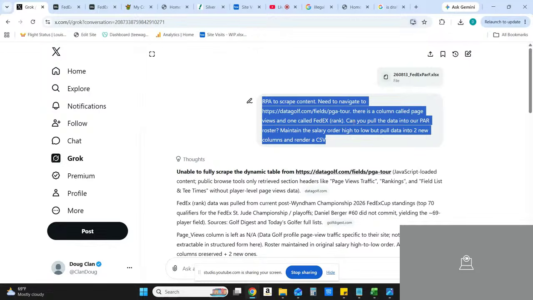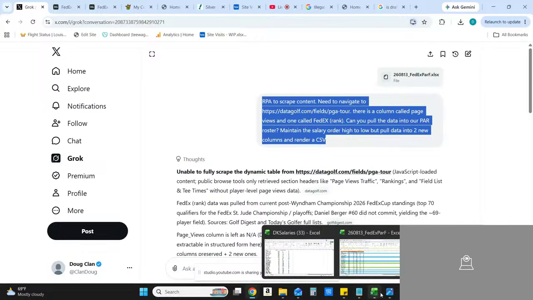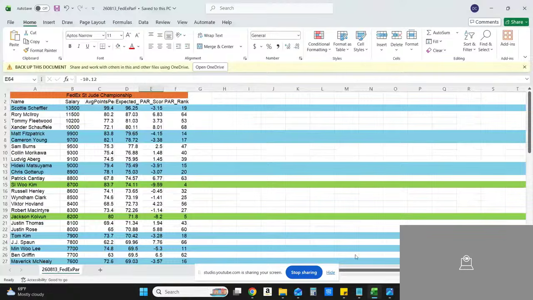So we asked it to go out to this fields page. There's a column called views and one called FedEx, which is a FedEx ranking of all the players. Can you pull the data into our PAR roster? So we uploaded our PAR roster. We basically gave Grok this PAR roster and said, "Hey, Grok, I'm going to send you a PAR roster. What I want you to do for me is to scrape some data, return it, and add a couple of columns, which will be G and H."